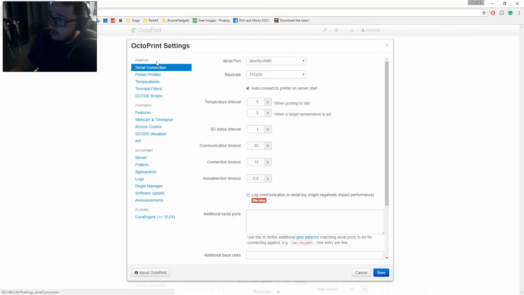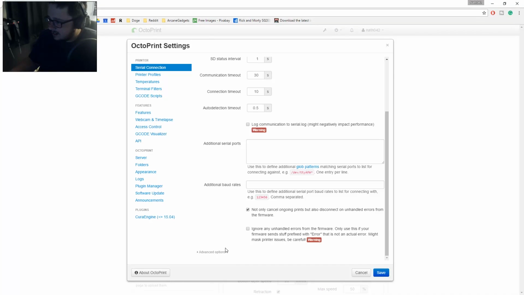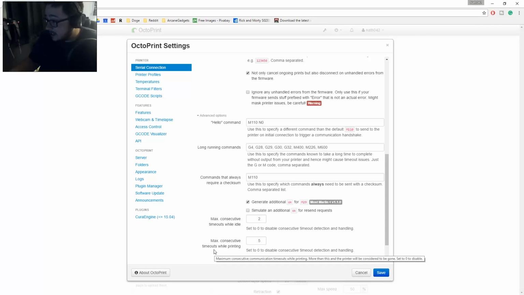So here we have the serial connection, and this actually allows you to define other stuff that you see previously on the other screen. Most of this I think I just left as default. There is advanced options as well, which I don't remember seeing or setting.